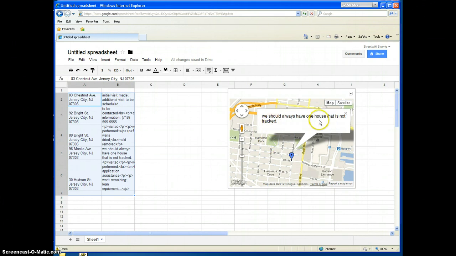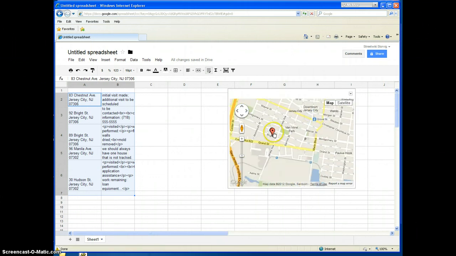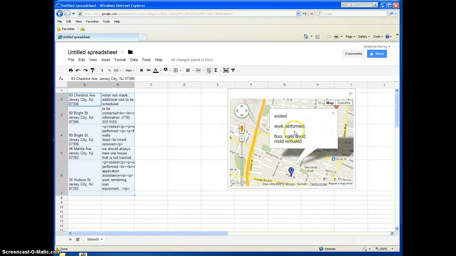For example, we should always have one house that is not tracked. That is the correct text for this, and there are no breaks. This one says visited, then work performed, colon, then floor, walls dried, mold removed. This is the representation. We have two paragraphs, and then we have three paragraphs, and inside one of the paragraphs we have one line break.